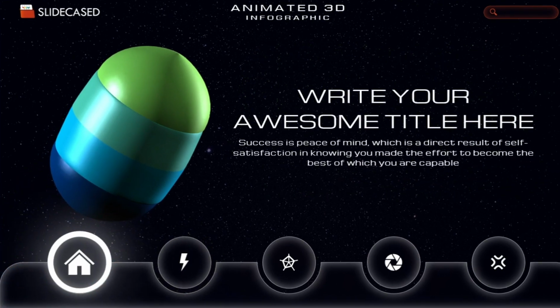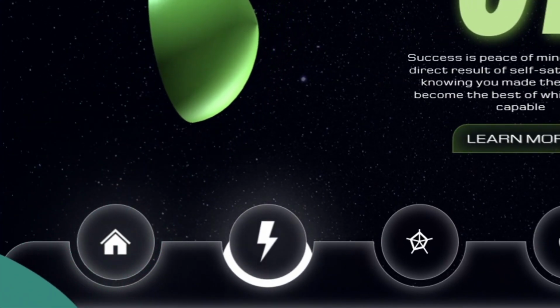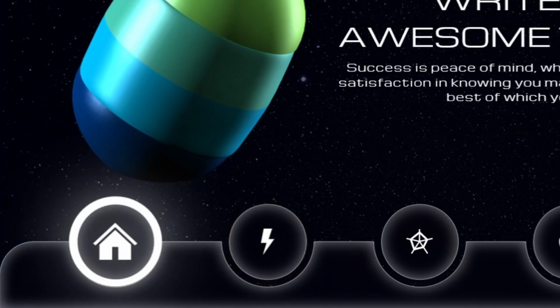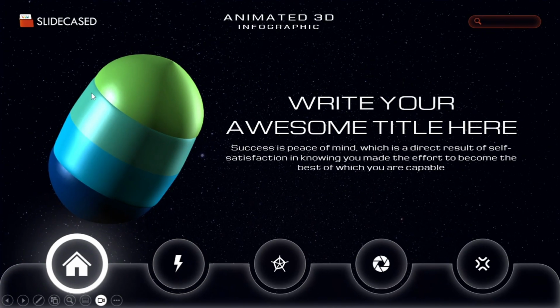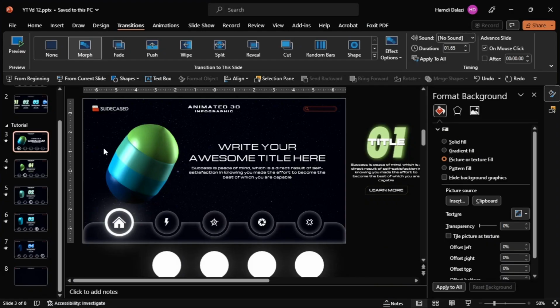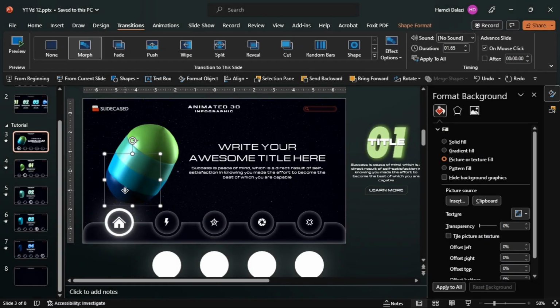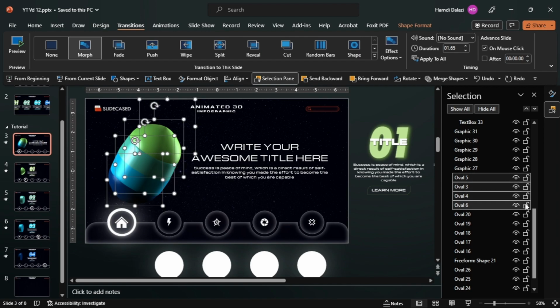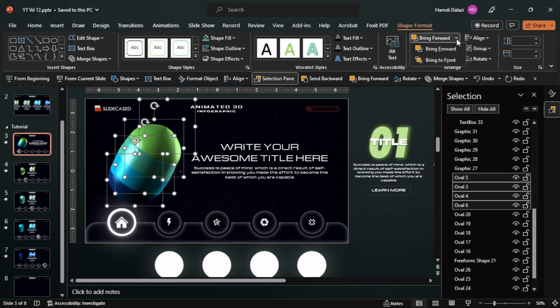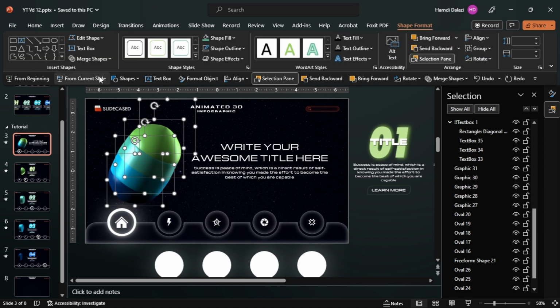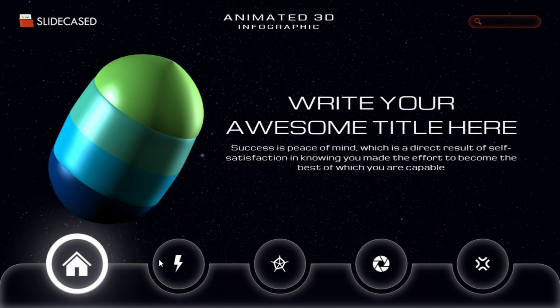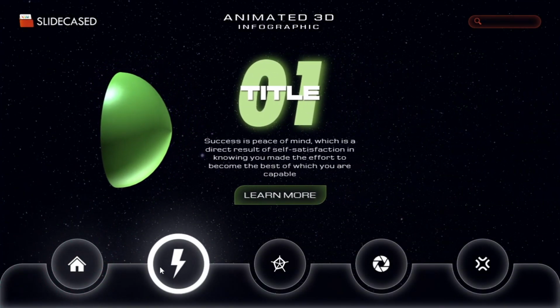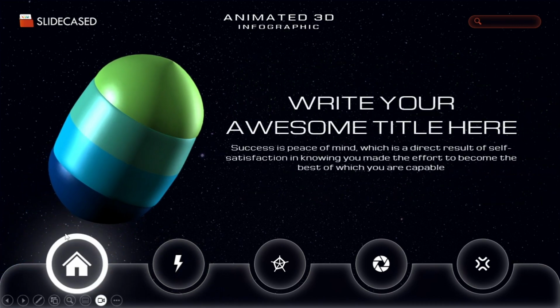Okay, there's a little bit of problem here. As you can see, we will need to bring this object to the front on the first slide. So let's just go to selection pane. Let's select all the circles. Okay. Now let's just bring it to the front. Okay. Everything should look good now. That's looking great.